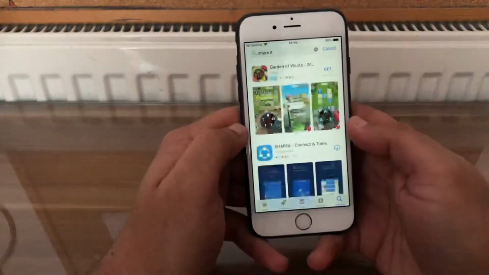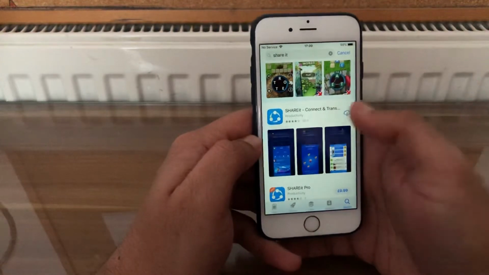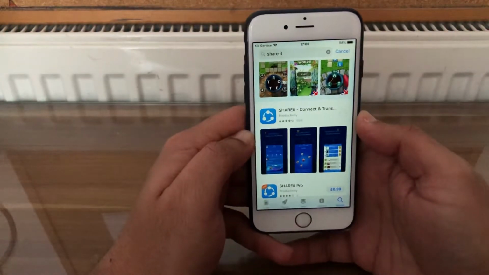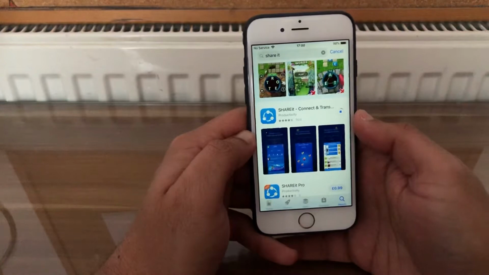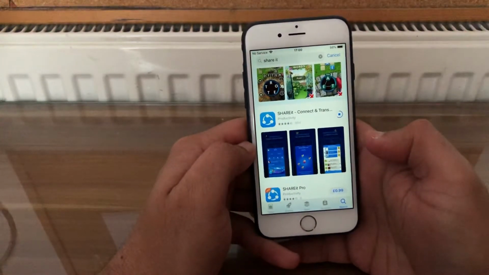Click on the first thing that comes into the search box. Click on download. And now this application will allow us to share and transfer files from iOS to Android and vice versa.